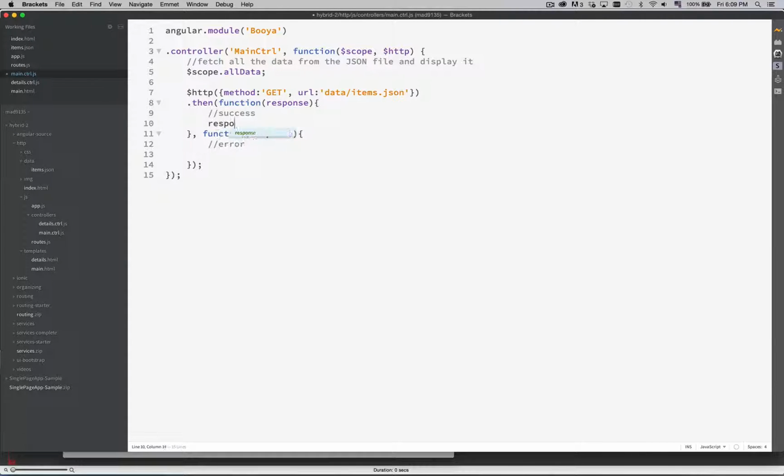Inside here, I want the response. And the response actually has inside of it a property called data. That is the contents of that JSON file. So we're going to take that and we're going to put it into our scope.allData. There we go. That is our object. That is all the data. So with that set, we can now go into our main.html template, and this is a property that's available to us.